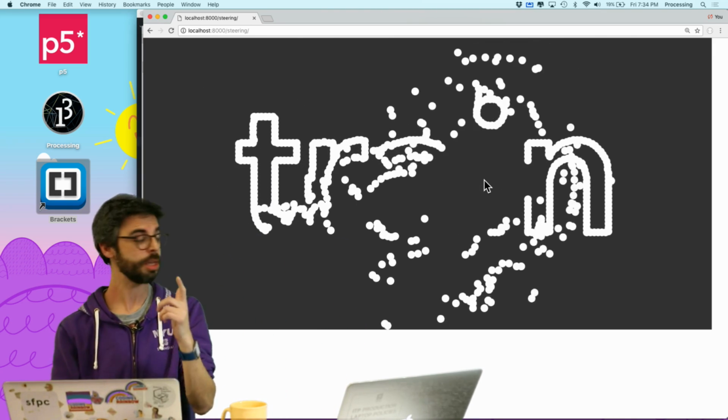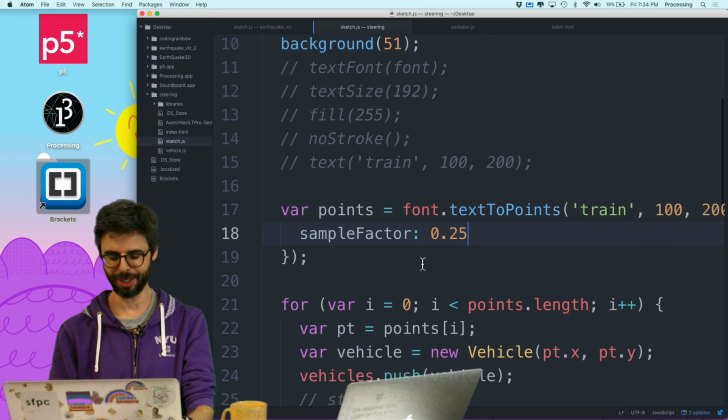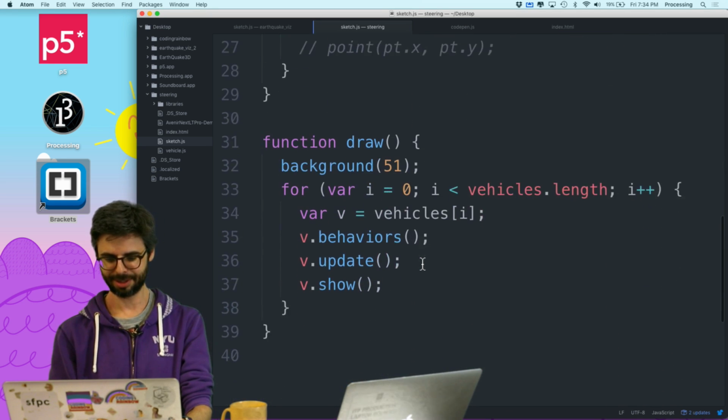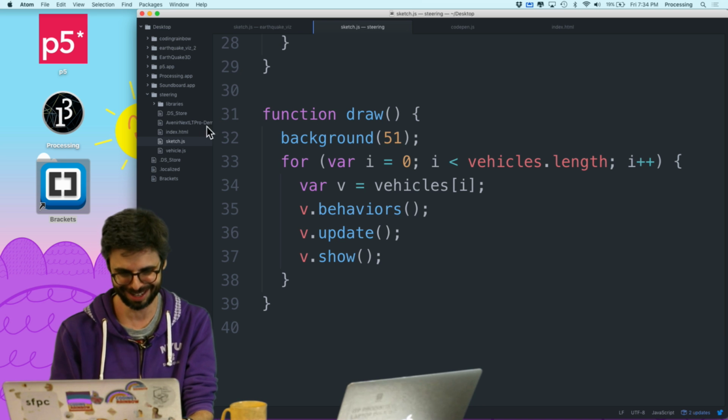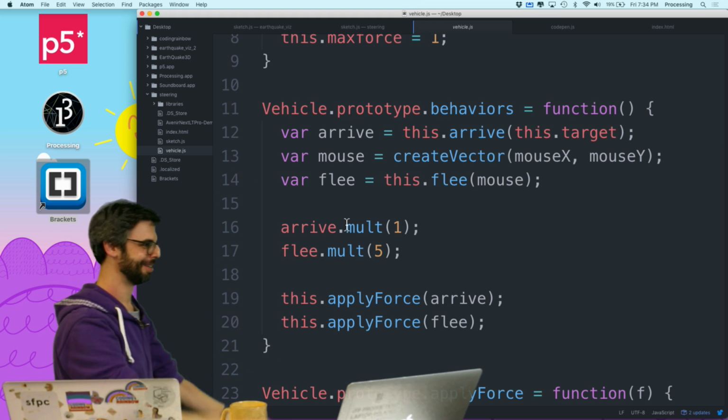So with this particular example, I did something new in my code. I used vehicle.prototype.